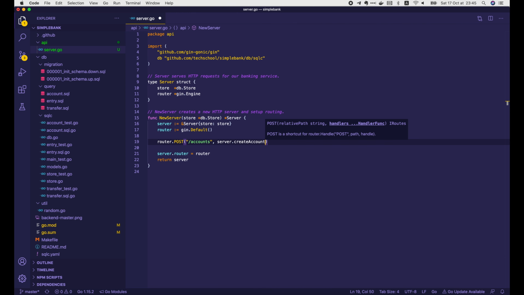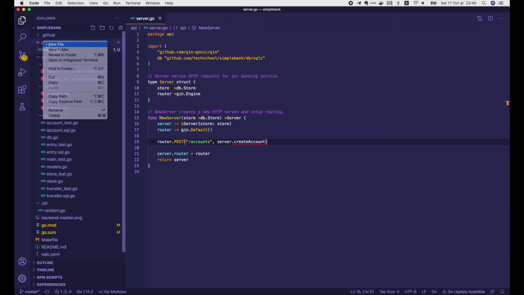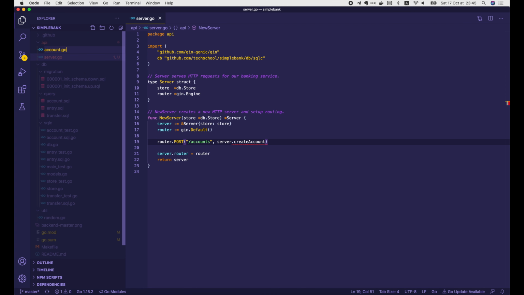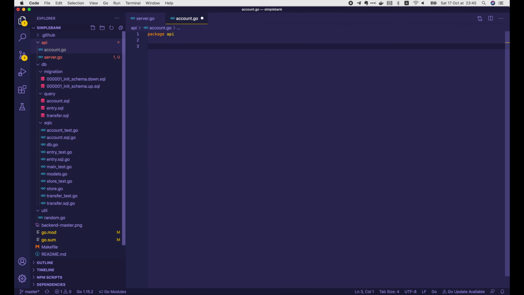The reason it needs to be a method of the Server struct is because we have to get access to the store object in order to save a new account to the database. I'm gonna implement this method in a new file, account.go, inside the api folder. So here we declare a function with a server pointer receiver. Its name is createAccount, and it should take a gin.Context object as input.